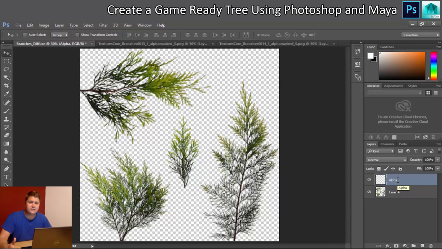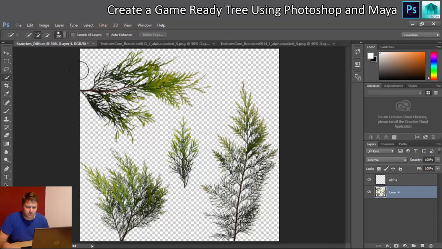And if you've never used alpha layers before, what they essentially are, are black and white images that tell a 3D application such as Maya or Unreal Engine which parts of an image you can see and which parts of an image you want to be see-through. So for something like a tree branch, it's really useful. But we need to set that up first. So on my layer 4, which is the one with all my branches on, I'm going to, what do I want to do? Instead of the magic wand tool, I'm going to use quick selection.